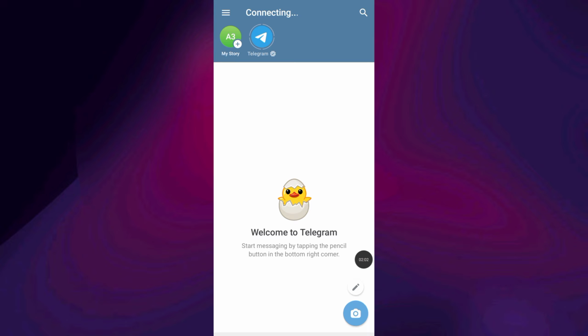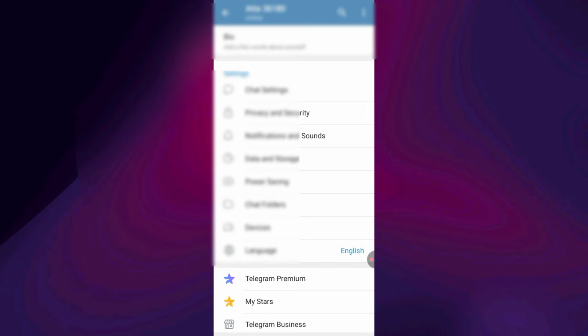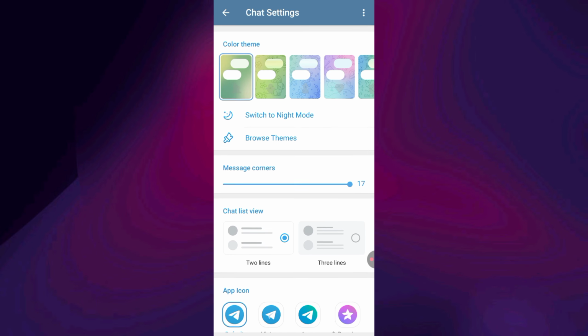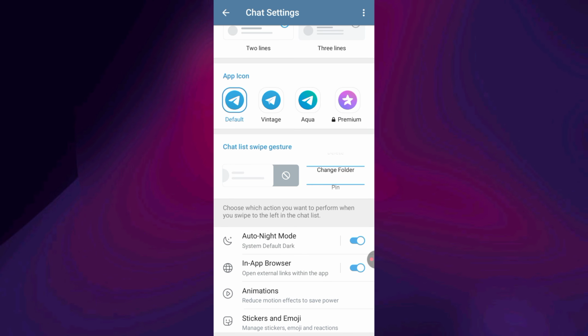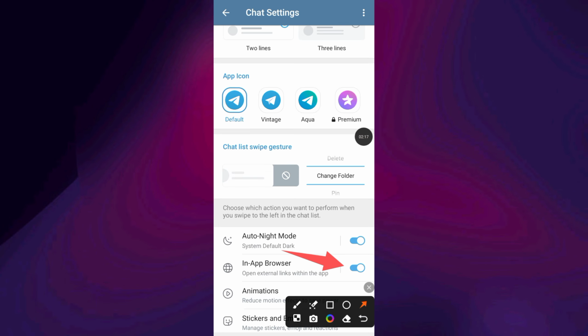Here is an expert tip for you. If you absolutely must click a link, go to your chat settings and toggle the in-app browser to on. This keeps the web session confined within Telegram's environment, which often helps block the aggressive redirects that try to force you into the Google Play Store or App Store.